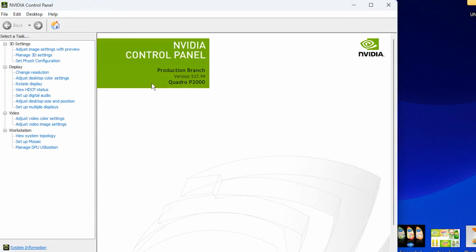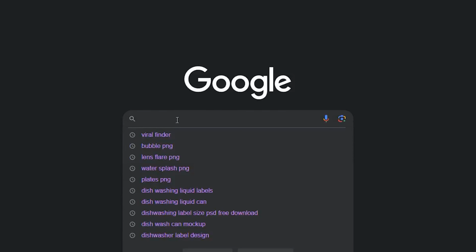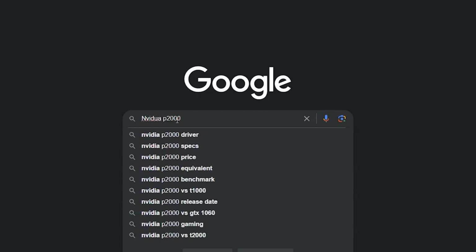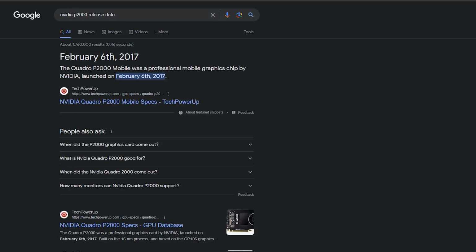And how you can check for that, simply, you want to check for the model of the NVIDIA card in the laptop. First off, as you can see right here, I have a Quadro P2000. Let's go to Google and say NVIDIA P2000 production date or release date, whichever one you want to use. And here you can see this was produced in 2017. That's the most important thing you really want to be sure of. And for your information, NVIDIA has discontinued any chip older than 2016. So you want to always make sure you check for that.